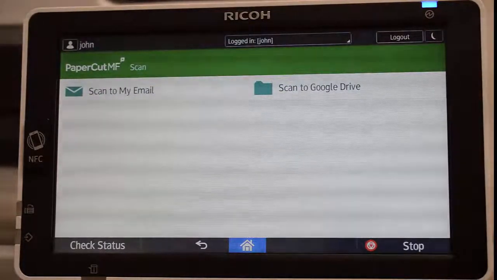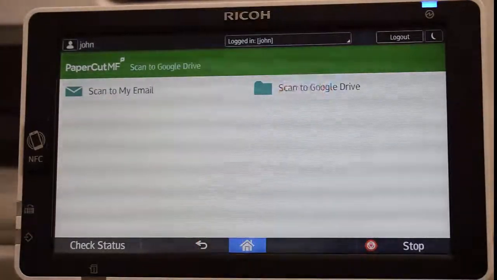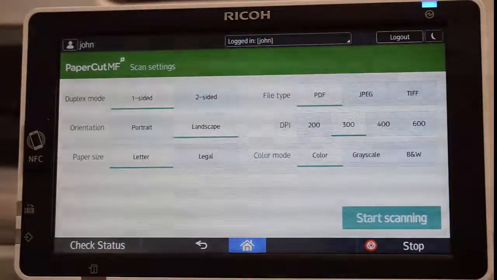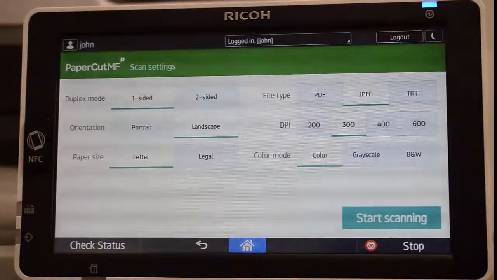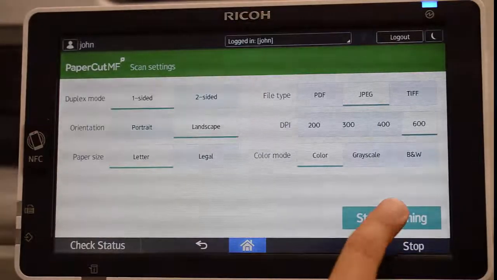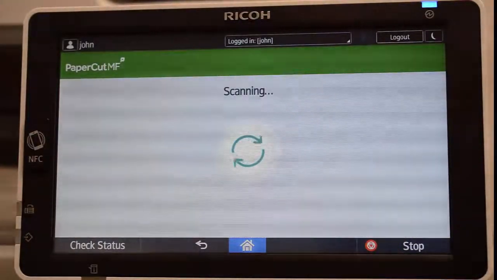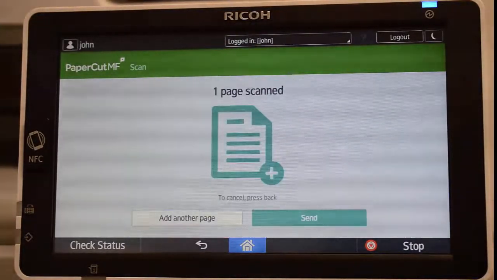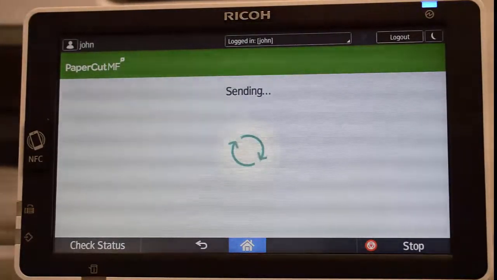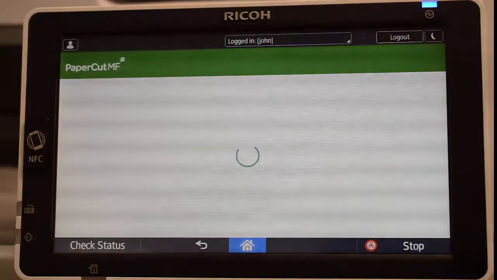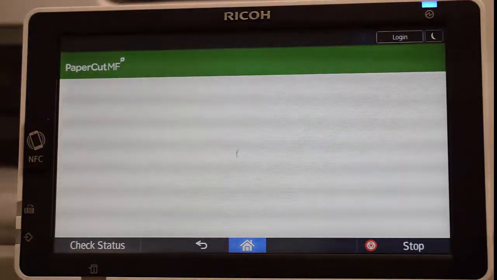So if we choose Scan to Google Drive, you'll see that the file name is already pre-populated, and under settings we have the option to change file type, duplex, orientation, paper size, DPI, and if it's color and grayscale. So let's make our selections and start scanning. This then scans our document, and once the scanning is completed, it will come up with a form advising us how many pages we've scanned. When we hit send, the document will complete and it will send to the cloud storage provider.